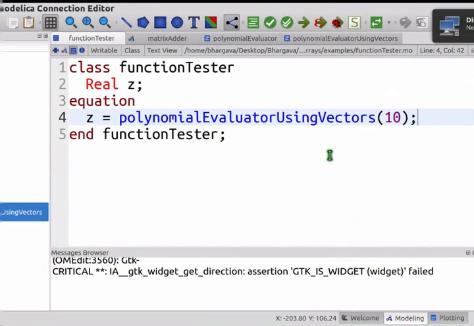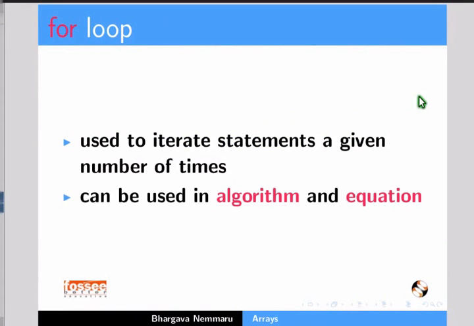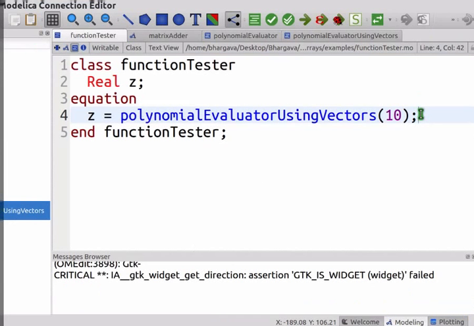Now let me switch to the slides. For loop is used to iterate statements a given number of times. It can be used in algorithm and equation sections. Syntax for loop is as shown with an example. To demonstrate how to use for loop, let me go back to OMEdit.